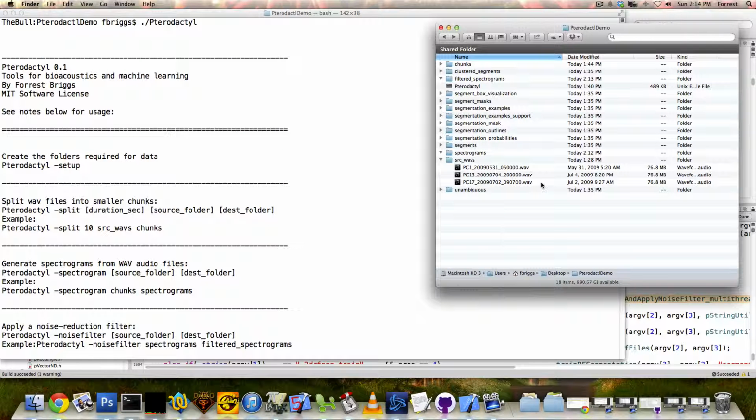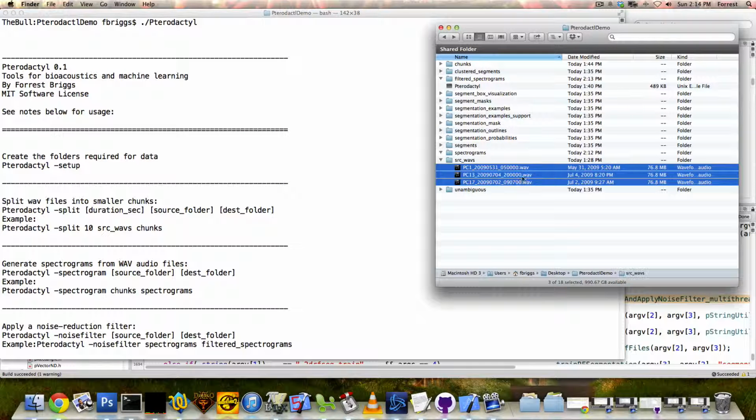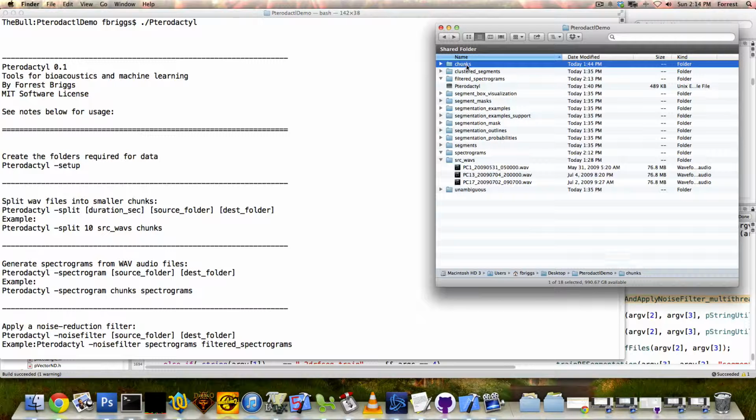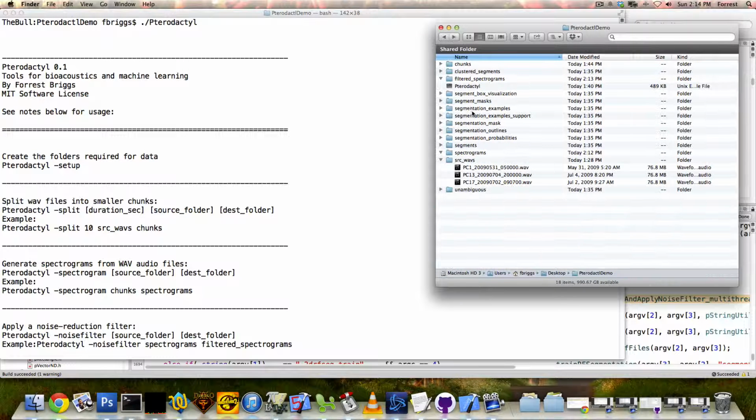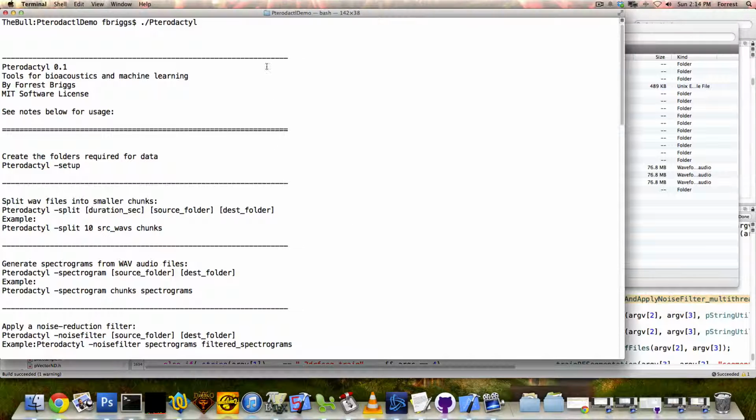Okay, so we started out with these 3 20-minute audio files, and we converted them into 360 10-second chunks. The next step will be to compute spectrograms for each of these 10-second chunks and apply a noise filter. Now, if you check the documentation here, you'll see that the commands are listed in basically the order that we might want to apply them in a typical use case.